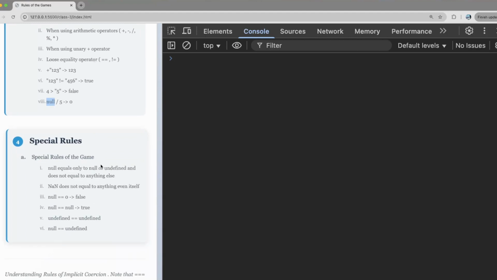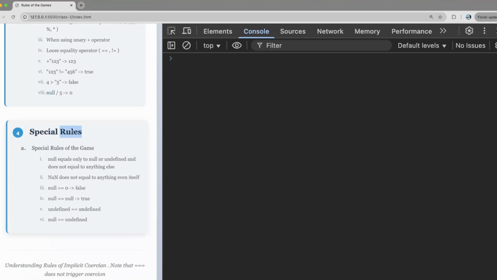And what fun is in the game if there are no special rules? The special rules in this game are that null equals only null or undefined and does not equal anything else. NaN does not equal anything, even itself. For example, if we compare null double equals 0, that will be false. No conversion will happen. The special rule applies when null is not equal to anything other than null or undefined. On that note, null equals null is true, undefined equals undefined is also true, null equals undefined is also true. Now let us see some examples.